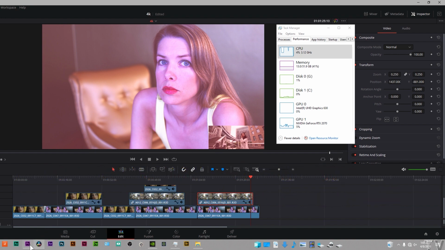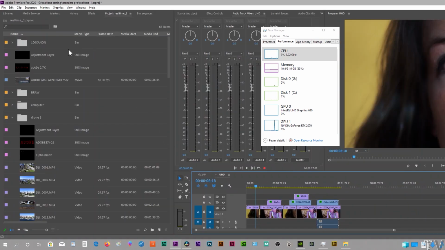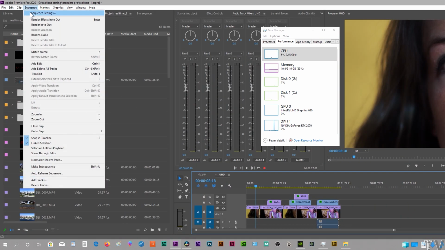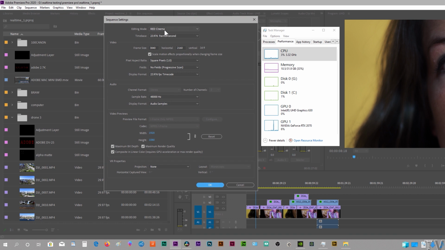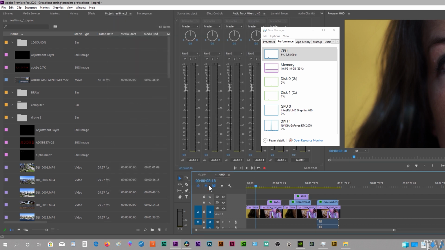I'm going to go to Premiere Pro. With Premiere Pro, I can go to where it says Sequence, then click Sequence Settings. We can tell it's the RED Cinema. We can also tell the frame rate matches the project in DaVinci Resolve. We can tell it's ultra high definition. All these have the check mark, so I'll hit OK.